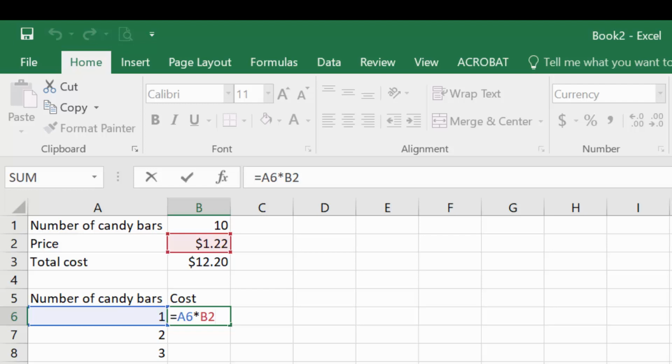Now, I want to tell Excel not to move down from B2. So no matter which row I'm on here, whether I'm multiplying by one quantity or by 8, I always want Excel to multiply that quantity by B2. To do that, I need to add a dollar sign in front of the B, which indicates the column, and in front of the 2, which indicates the row. And that's going to tell Excel to always pull from that column and that row.